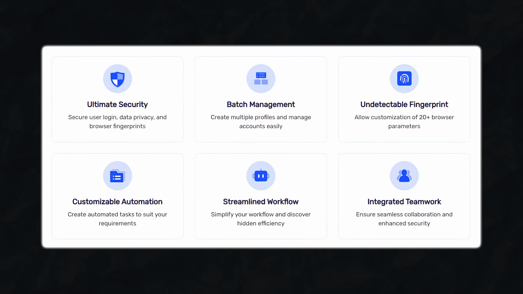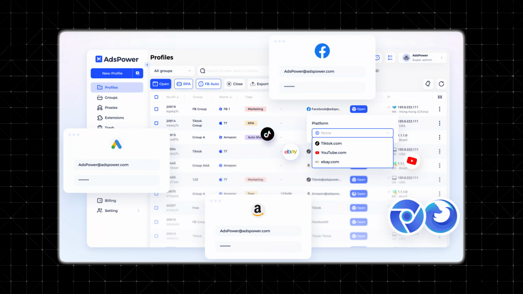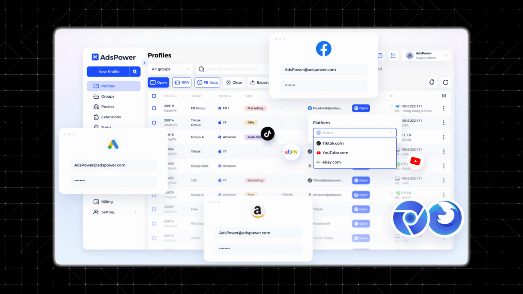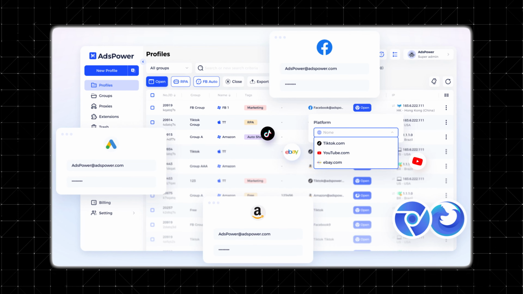So AdsPower offers a comprehensive solution for managing multiple online accounts while minimizing the risk of detection and account linkage. Its combination of configurable browser fingerprints, proxy management, automation tools, and team collaboration features make it a powerful choice for marketers, affiliates, and e-commerce professionals. The platform's flexibility allows you to tailor your setup to your specific needs and scale as your business grows. However, AdsPower isn't a magic bullet. It requires an understanding of how platforms detect accounts and a commitment to responsible use. Misconfiguration or misuse can still lead to account flags.